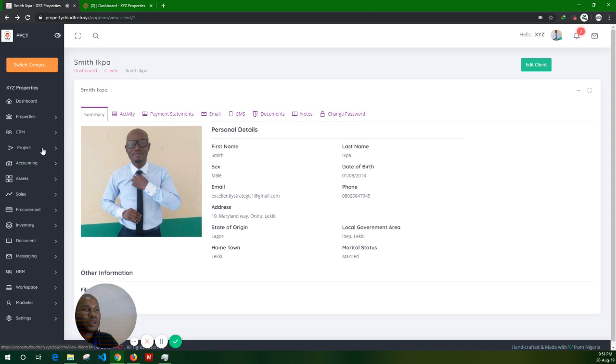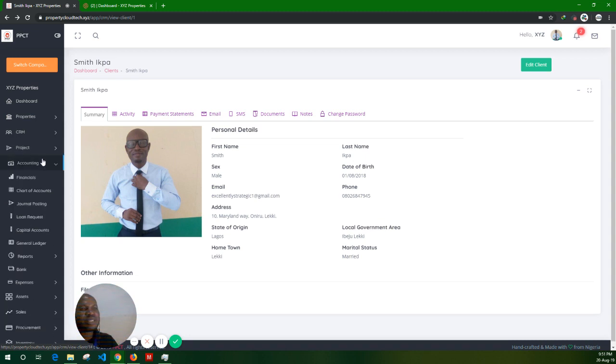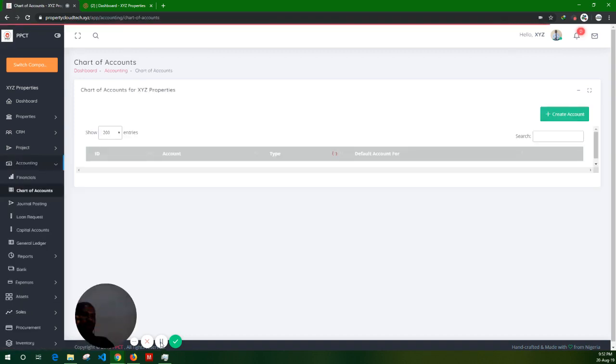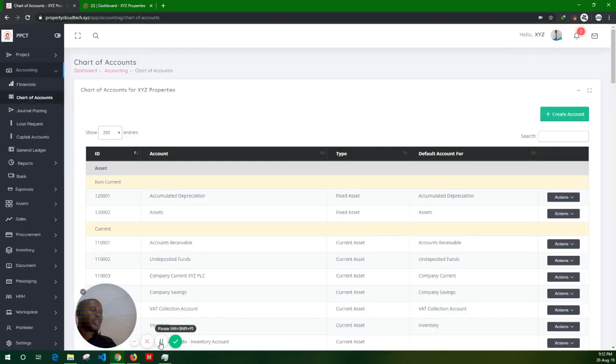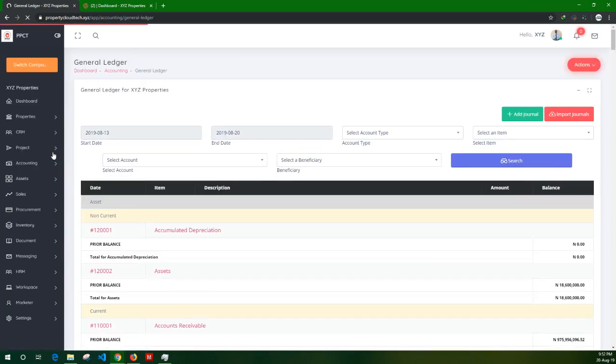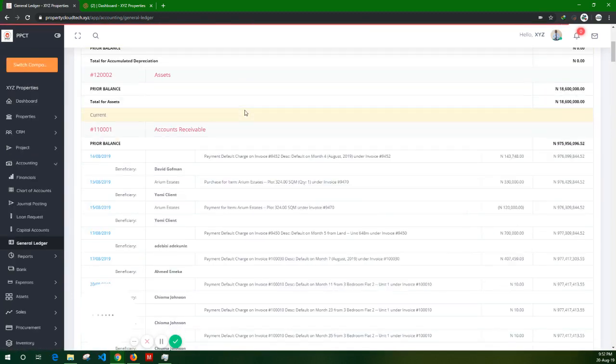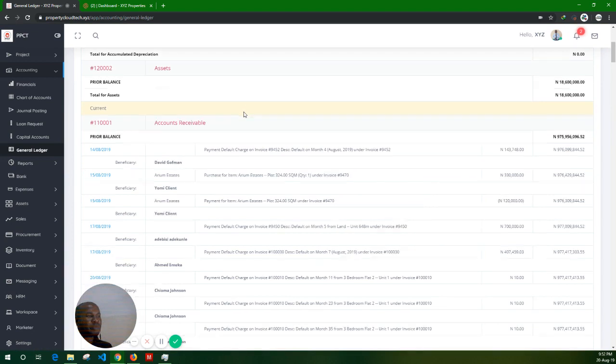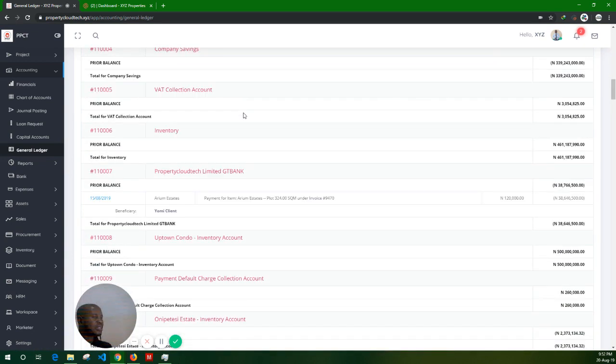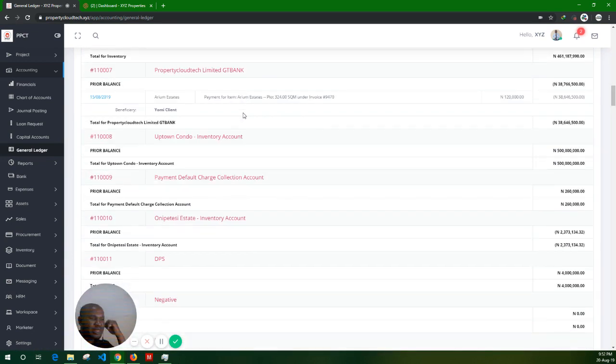So under Carrotsuite, you have the accounting section. Here you can play with your chart of accounts. Here also you can see your general ledger, make your journal postings, even see your accounting reports. It's a full-fledged accounting system. So with this, you don't need Sage or any other accounting software. This is a pure accounting software.